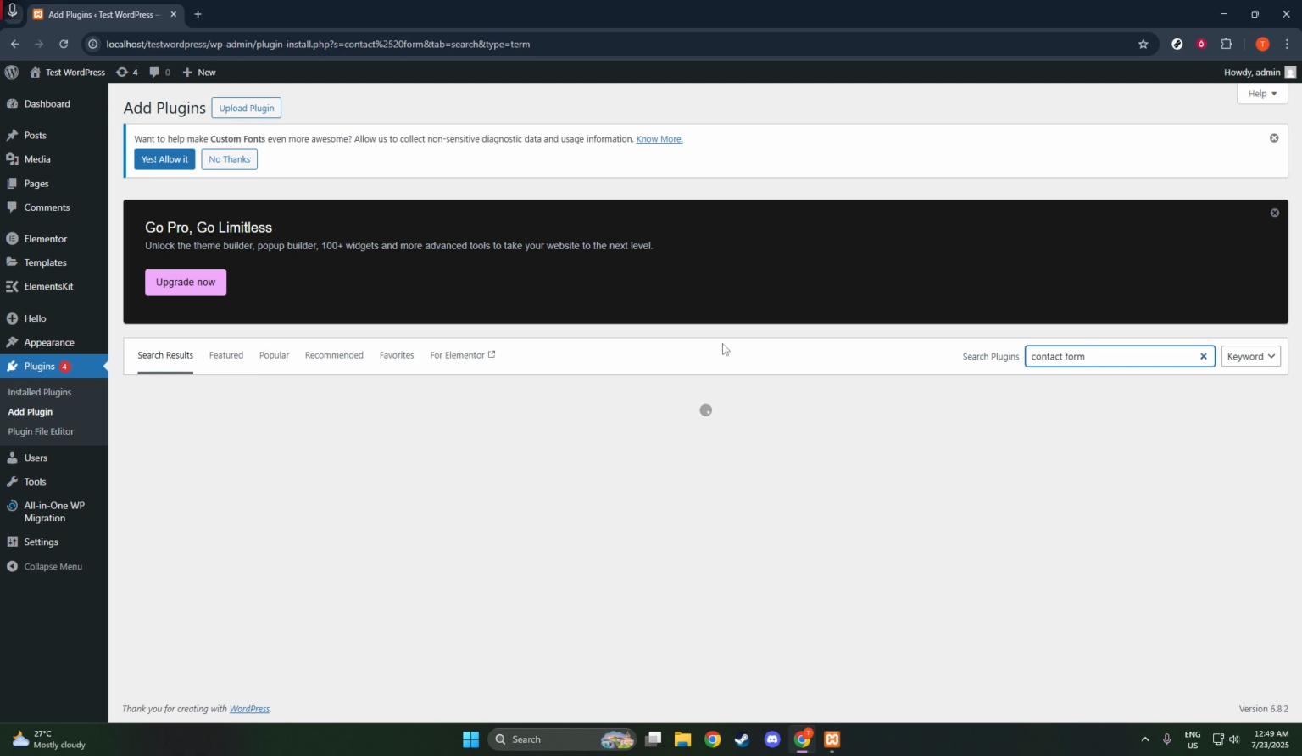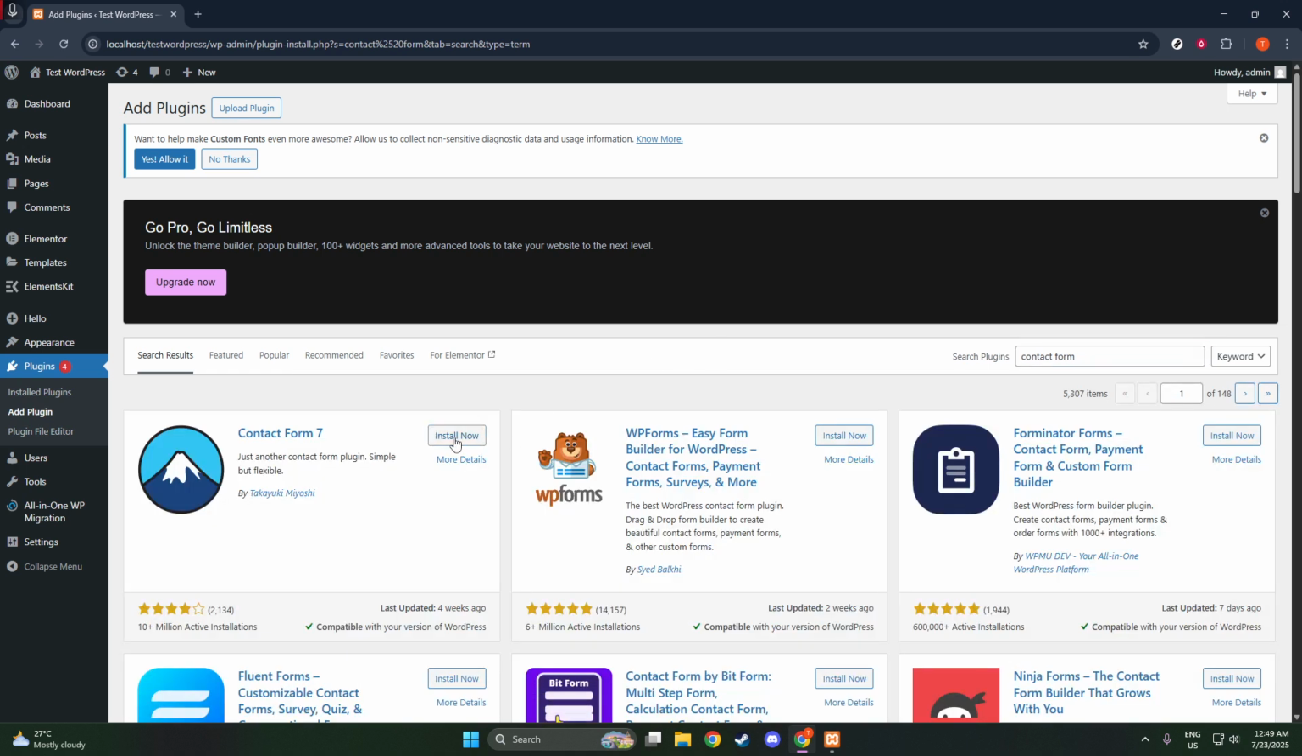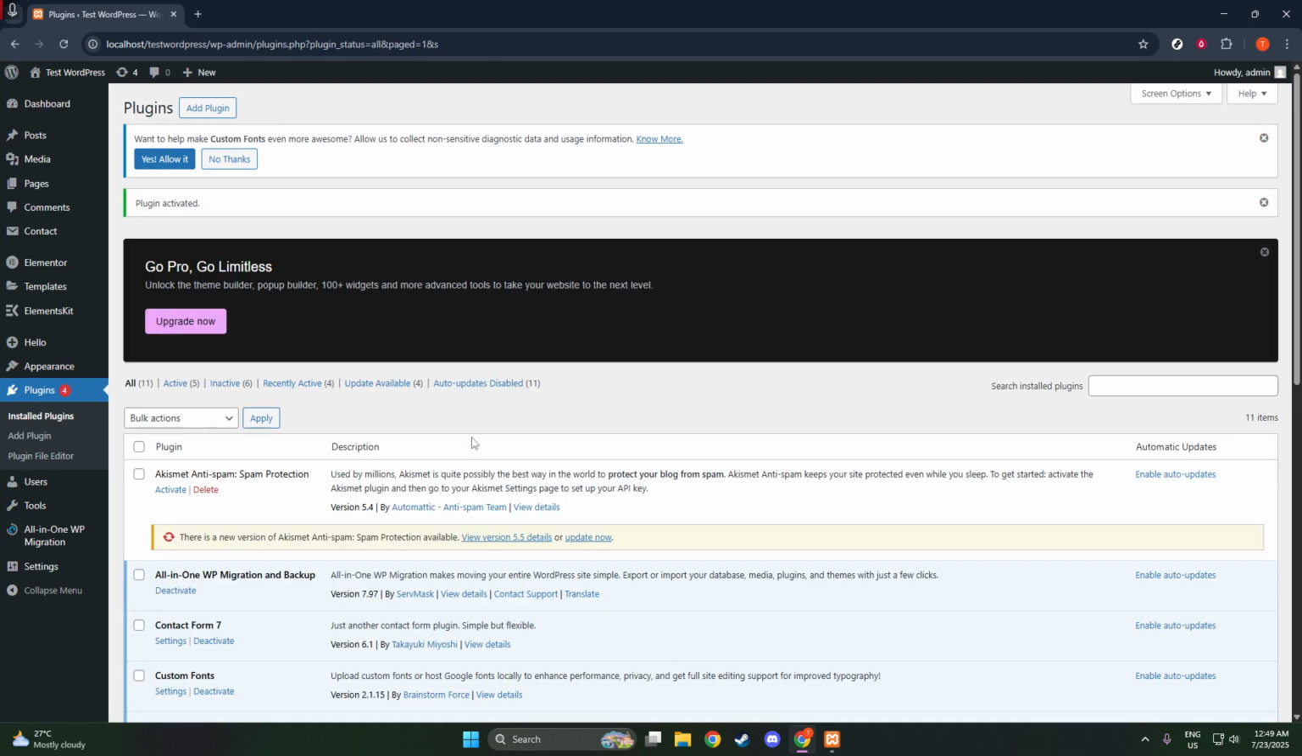This is one of the most popular and flexible contact form plugins available, allowing you to create clean and simple contact forms with great ease. Once you've typed Contact Form 7 and hit Enter, you should see it appear in the list below. Identify Contact Form 7 among the search results, and when you're ready, click on the Install Now button.